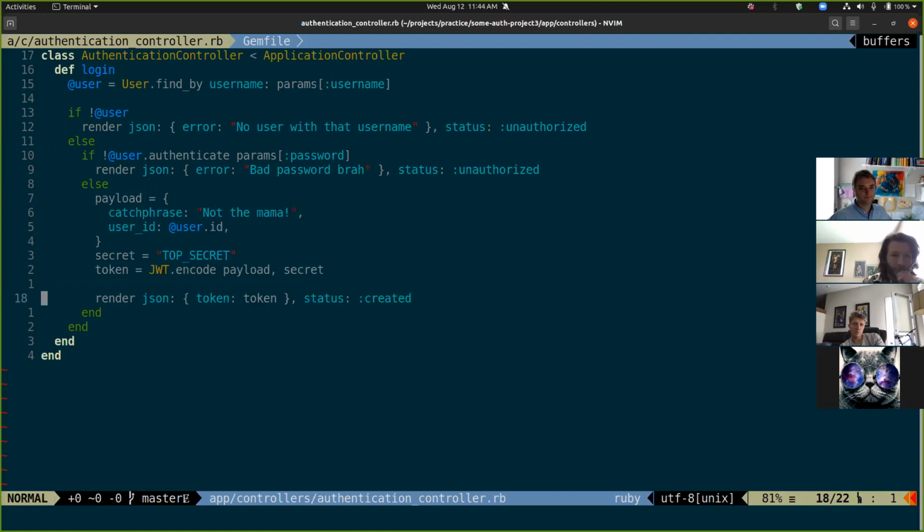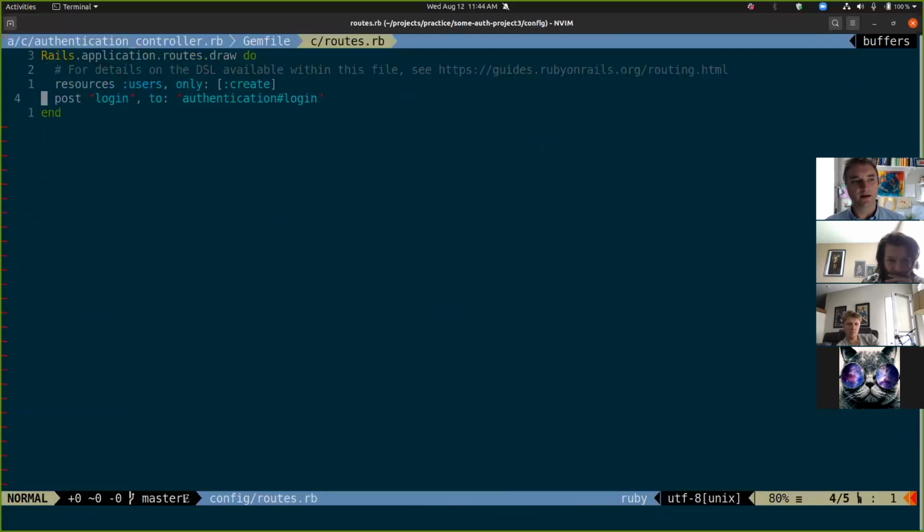And the login is a post request? It doesn't have to be, but it most often is. Okay. It could be anything. It could be a patch. It could be a delete for that matter. But it makes sense to not do a get, because get requests are bookmarkable. Probably don't want that to be bookmarked.